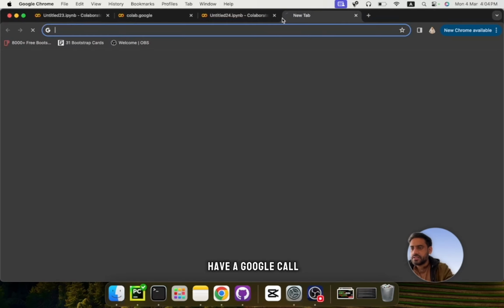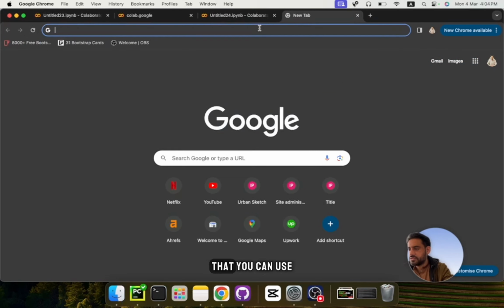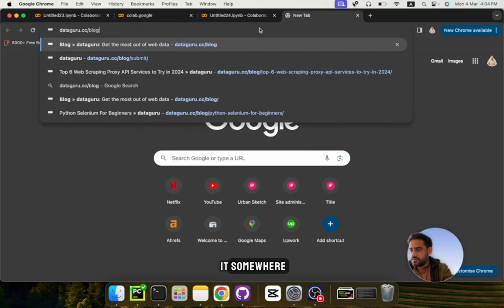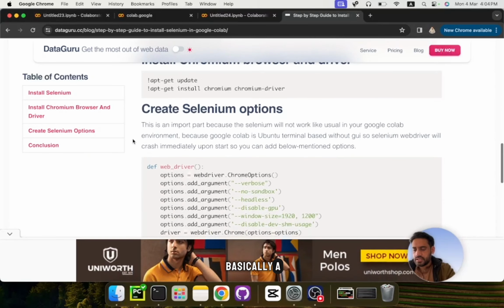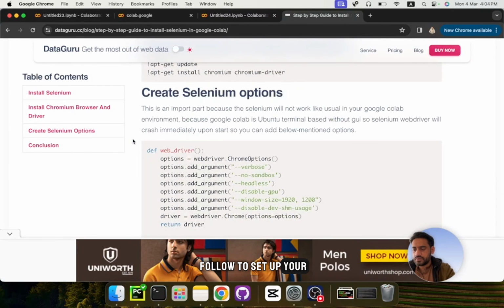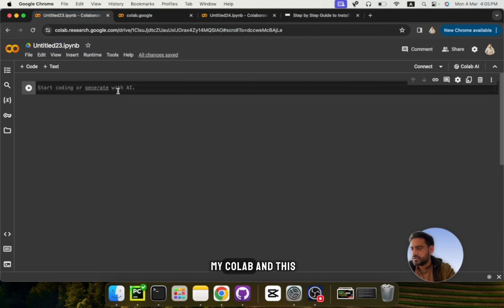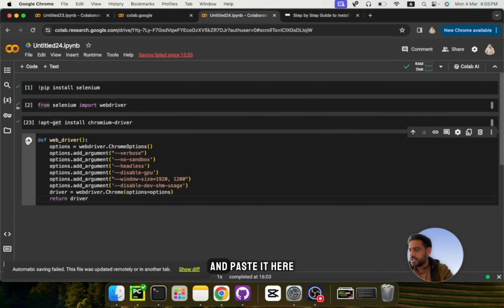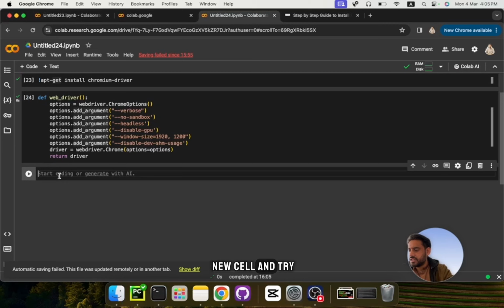If you remember, I shared a blog before that you can follow to set up the Selenium environment in your Google Colab. I think I have it somewhere. Okay, this is basically a blog that you can follow to set up your Google Colab environment. I'm just going to copy this part and go back to my Colab, paste it here, and simply run it. It has all the required arguments in it so that you don't have to type them yourself.